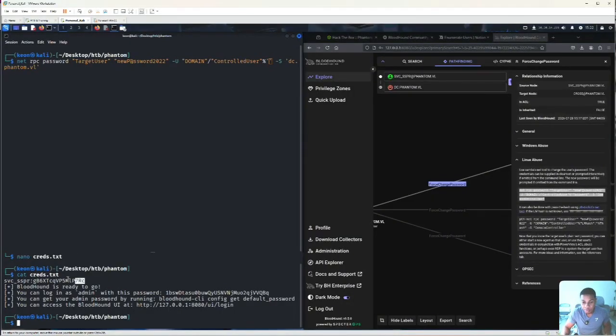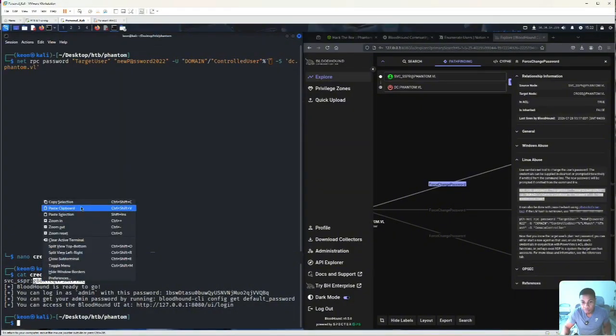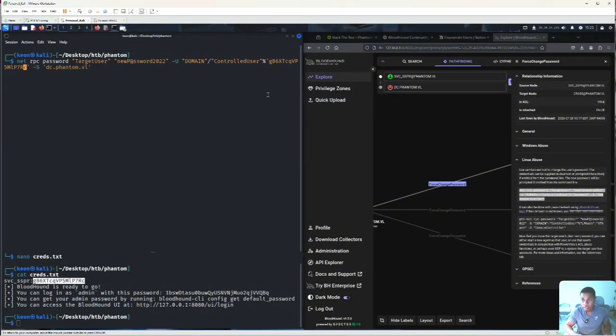So let's copy and paste this password in here. And then control user is going to be the service underscore SSPR. Domain is going to be phantom.vl. And then new password, this can be anything. We'll just do Password123 exclamation point. Target user, so it's going to be the C rows.